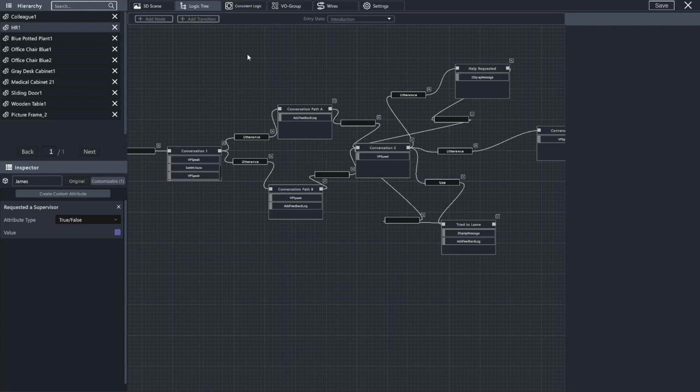So next, if you want to instead have help requested with your consistent logic branch, what I would recommend is first, you create two customized attributes. One, I'm just going to go with help requested, which is going to be a Boolean type, which I'm going to start as false. And the other, I'm going to call help ID. And we're just going to start that off at 0.